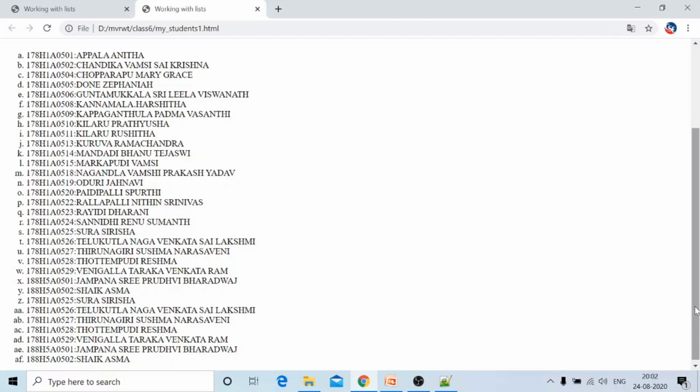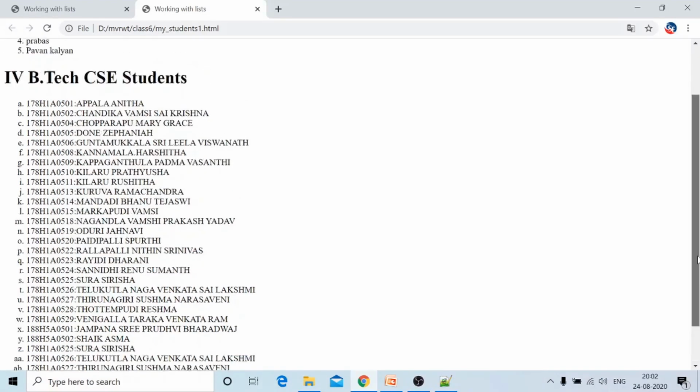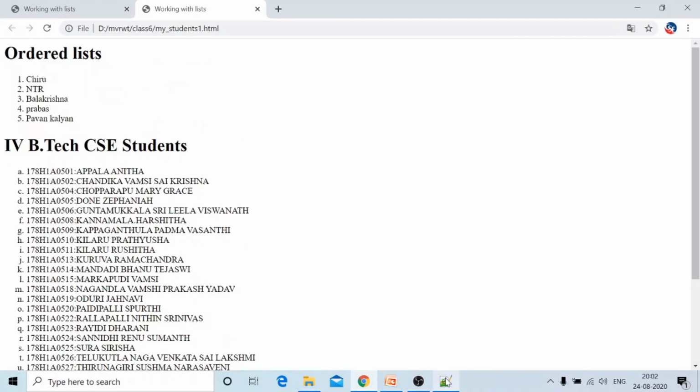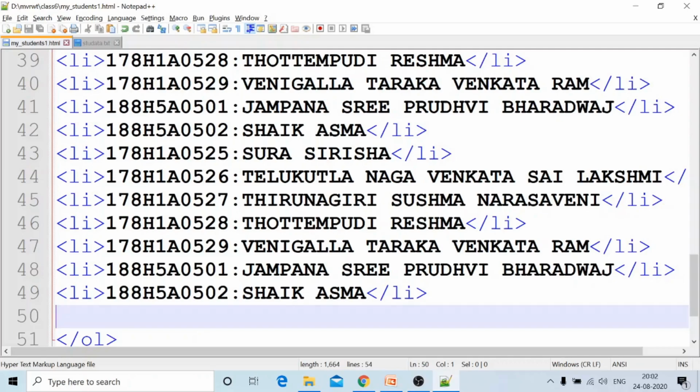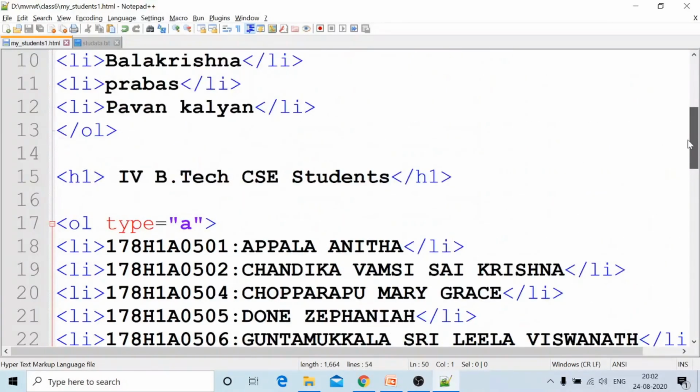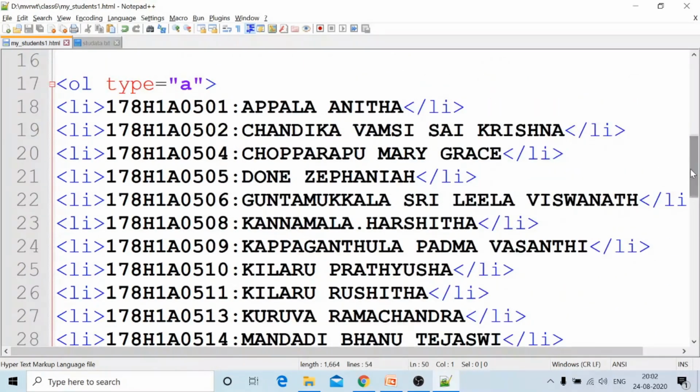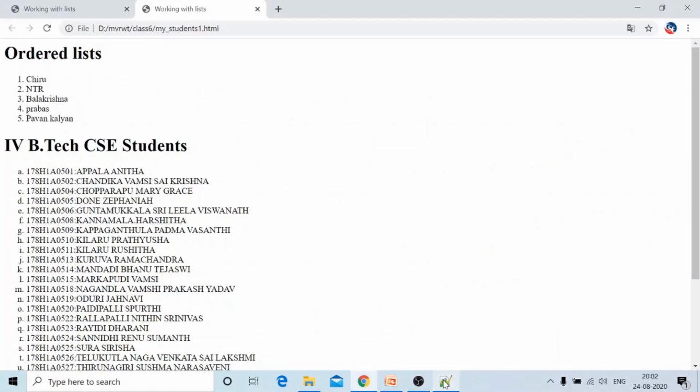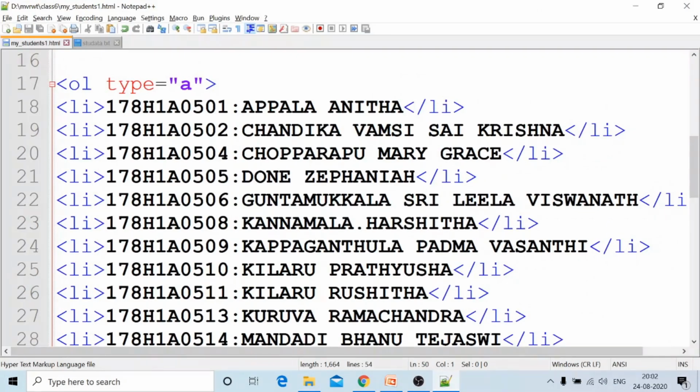After AZ, what will come? B, A, B, B, B, C, B, D. The list is counted like this. Okay, are you understanding? If the type equal to a, here type equal to small a means the list will come small a, small b, small c, small d like this. Okay, here type equal to not small a, capital A.